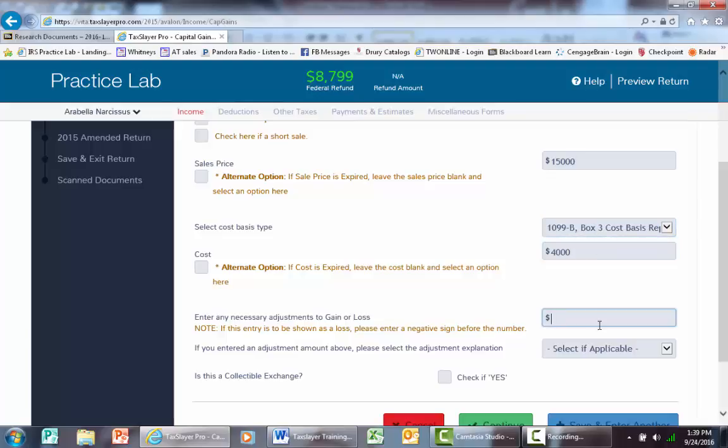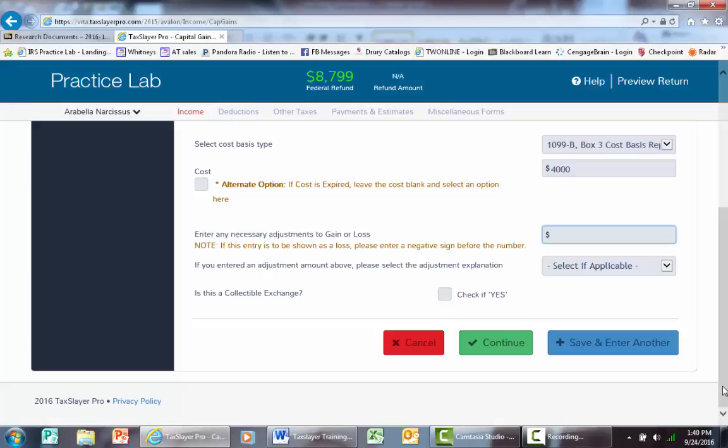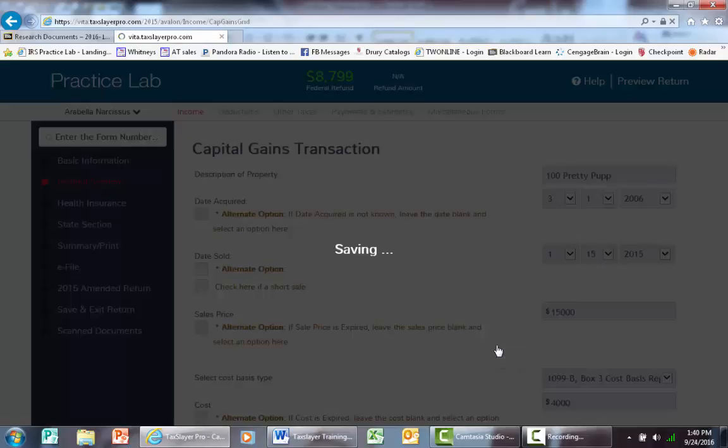And then you will never enter anything in this next line without permission. It's an adjustment to the gain or loss. Almost never happens, especially at the level that we're doing tax, so you're going to leave that alone. Don't enter anything in there. Okay? And then, is this a collectible exchange? Again, almost never happens, will never happen to us in practice, and I have never seen it in the Vita Clinic, so leave that box alone. Choose Continue.